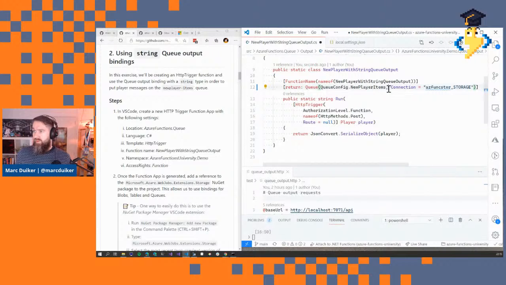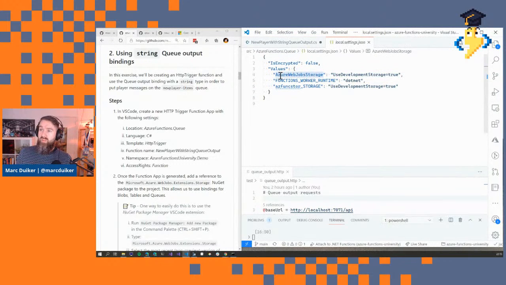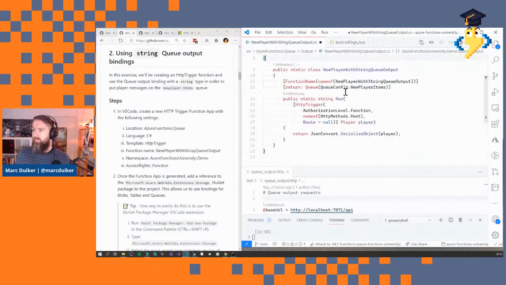But again, if I remove it, then it will fall back to the Azure Web Job Storage connection. And that's the storage account that the function app itself is also using for its files. So whenever you don't specify it, it will use the storage of the function app.